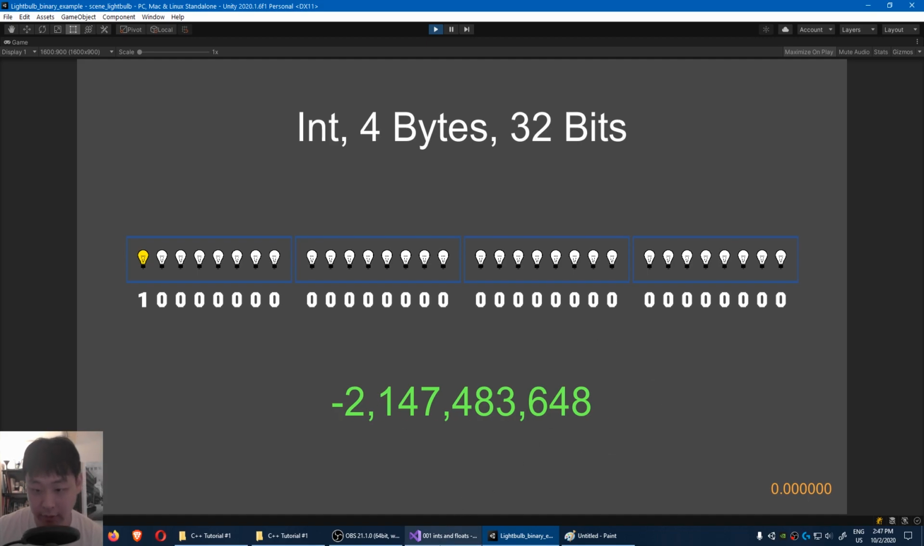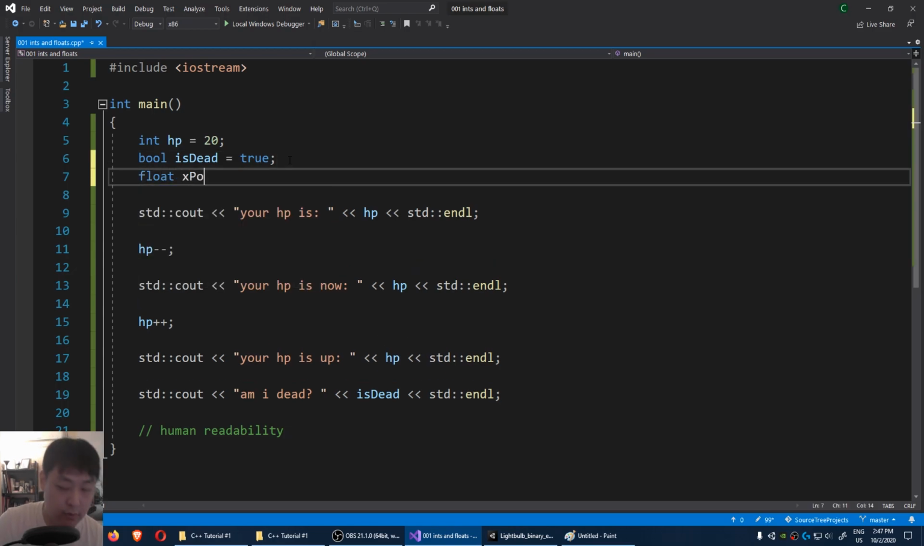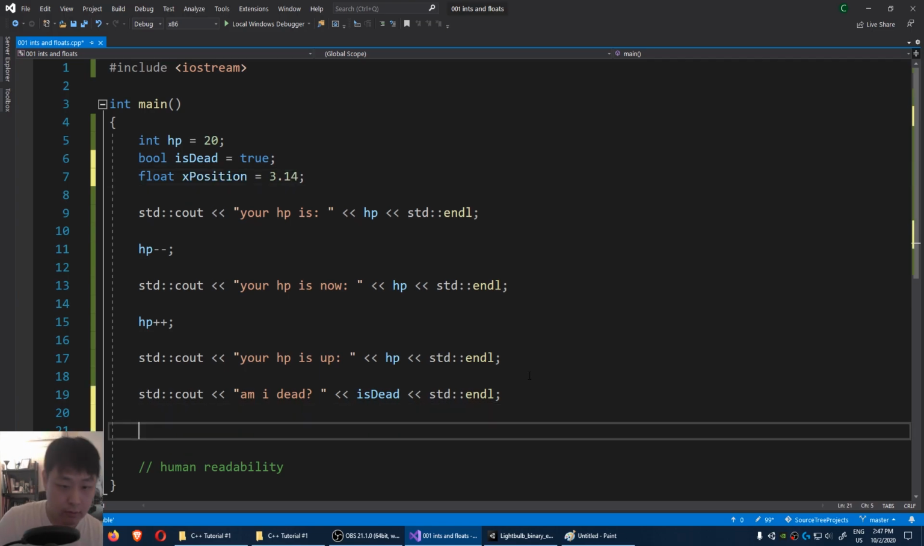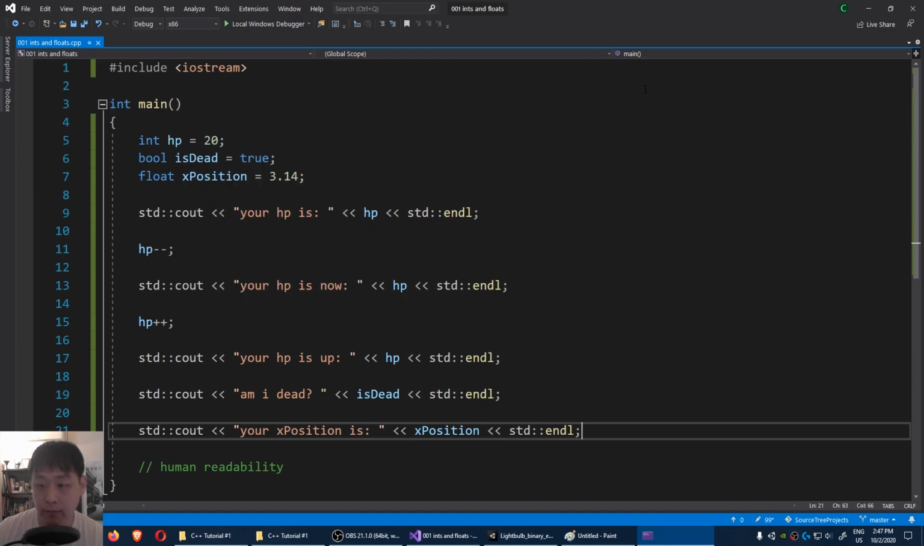Let's think of another data type. A float, for example, an x position. I'm just gonna come up with a random number, 3.14. And you might say your x position is x position. Okay, 3.14.